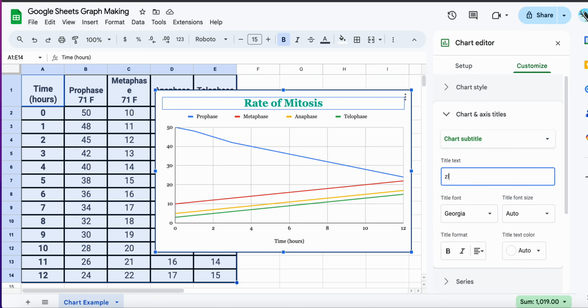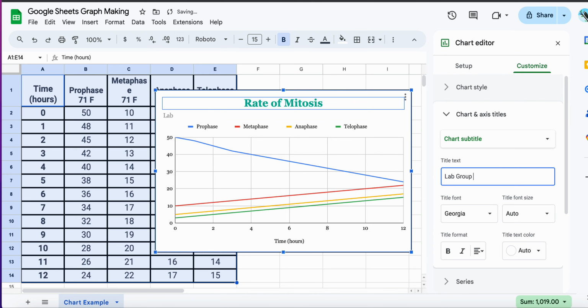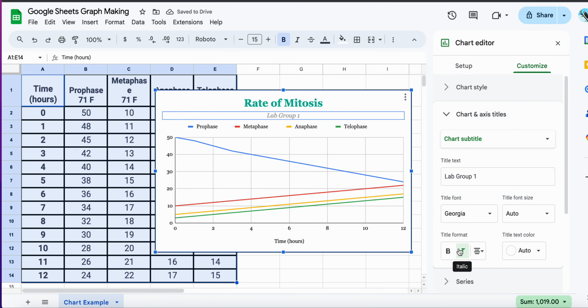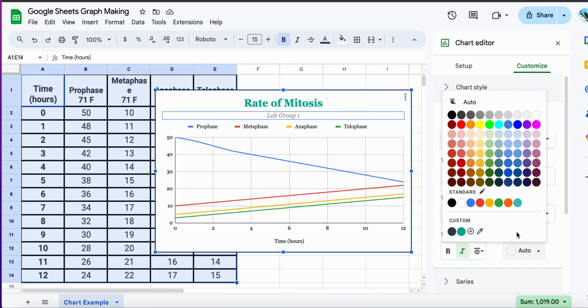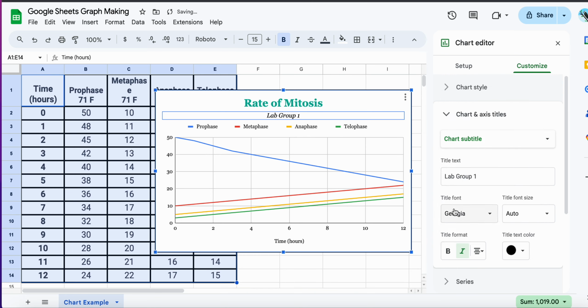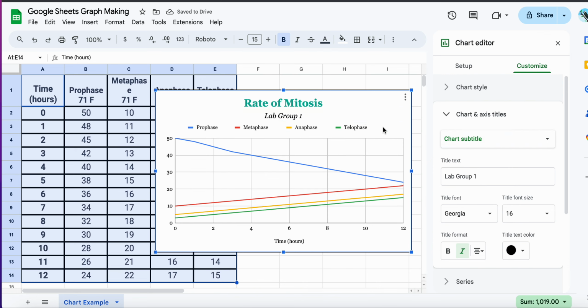Okay, and then I'm going to add a chart subtitle. You don't always need this, but because this would be a lab group, I'm going to label it lab group 1. And then I'm also going to center that, and I'm going to italicize. So I just like that better. But I don't like the color, but I'm just going to make that black. Size, it's usually going to be 12 point size as auto in any subgroups or subcategories. But I'm actually going to make it a little bit larger, 16. I think it's easier to read.